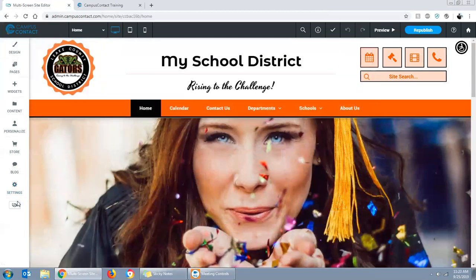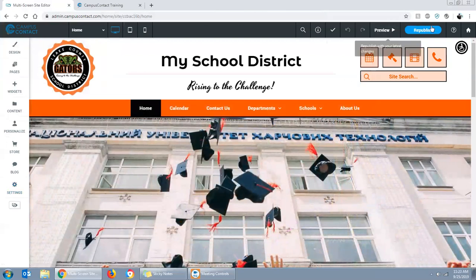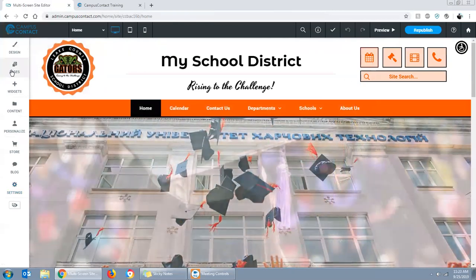So those are all of the functions on the left-hand side and all the functions across the top. So that's pretty much everything you need to know about where everything is in your new Campus Contact website.